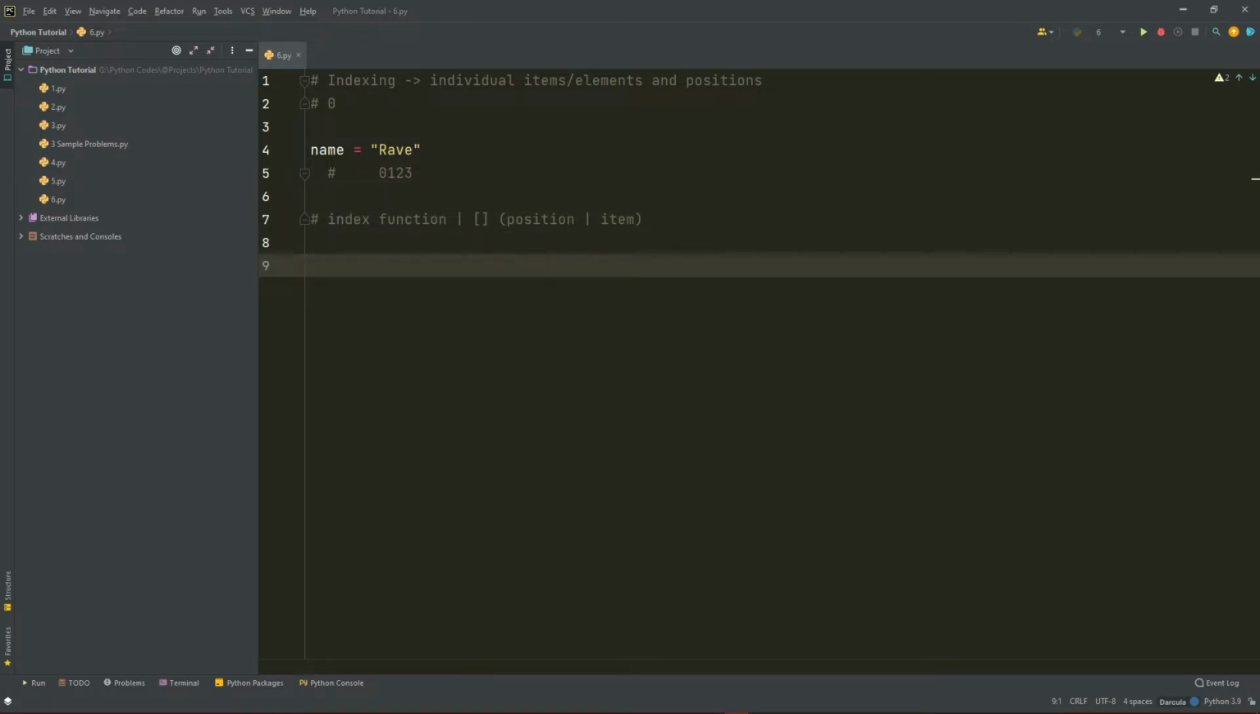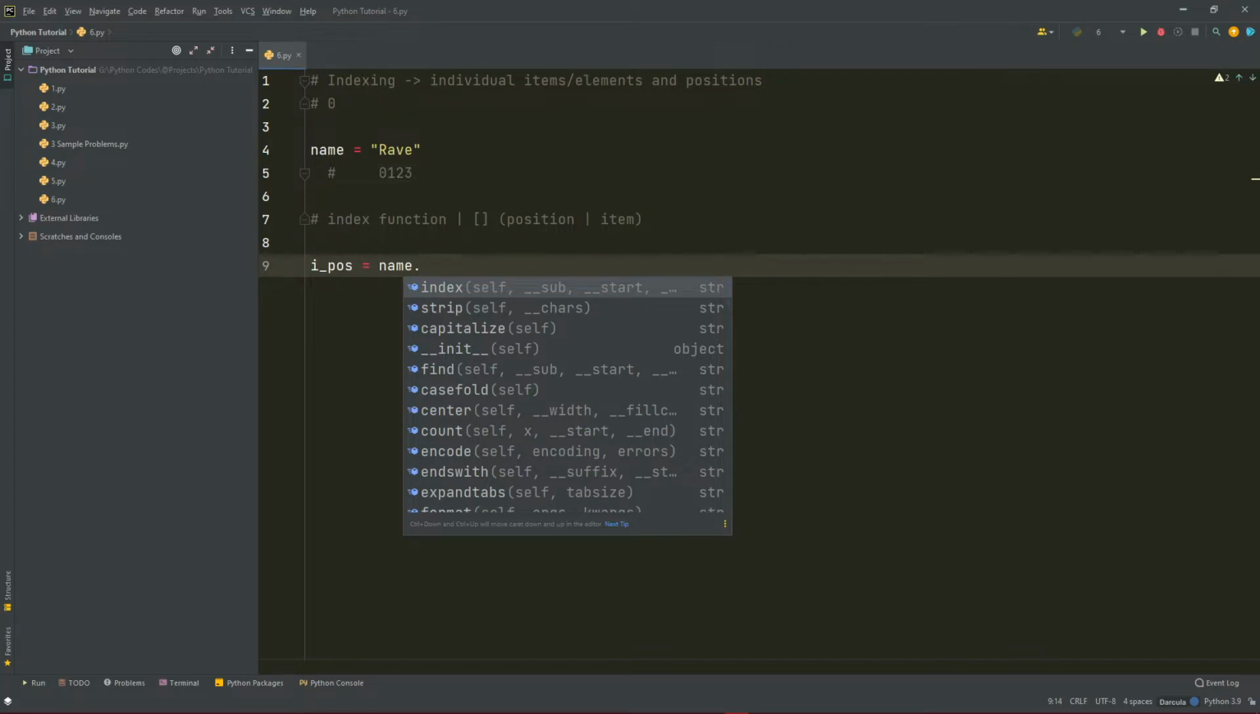So let me give you an example. Let's say I want to use the index function first. Let's give this a name. We have IPOS. It stands for index position. So now you want to call the variable or the string that you want to index. So let's call the name variable, and then to access the index function, you're just going to type dot and then find the index function here. So in this case, it is here.